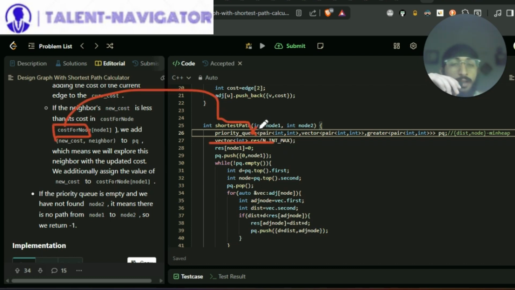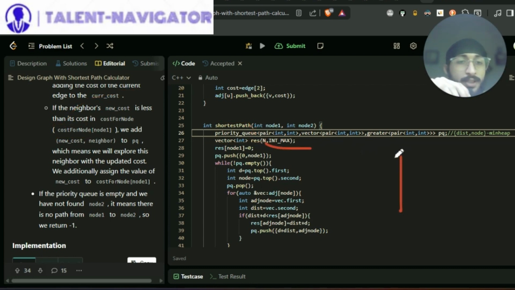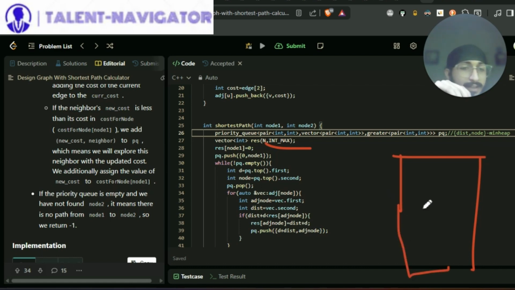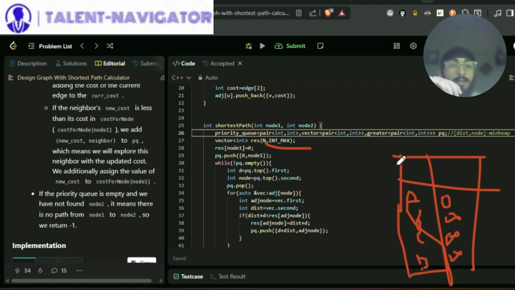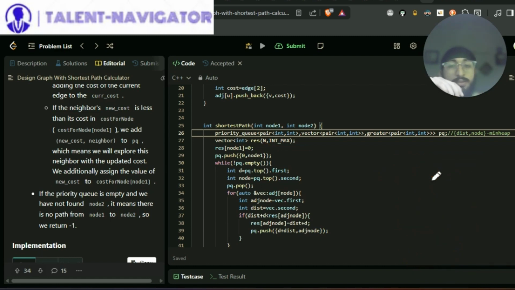And we have basically the cost for node vector that we talked about here, the result vector, and it is basically of size n, and we are initializing it with int max. So we're initializing all the values with int max as I had shown you, right? So this was a, b, c, d, and for a we have 0. Other nodes we are initializing with infinity, right? This is the cost, and this is the node, right? And we initialize our starting node res of node 1 is equal to 0 and push it into the priority queue because this is the starting or the source node, 0 comma node 1, right? So 0 is the distance and node 1 is the starting node.